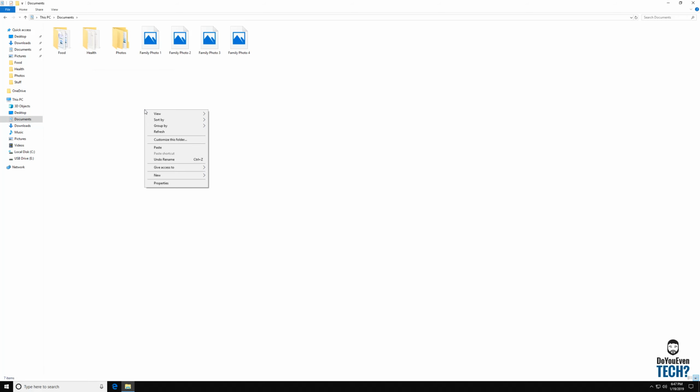So you're just going to right click anywhere on the screen in this big white area right here, hover over new, and then click folder. Now you can see automatically it names it new folder, but I'm going to go ahead and name it something else. So let's go ahead and say those are specifically family photos, so let's go ahead and name it family.